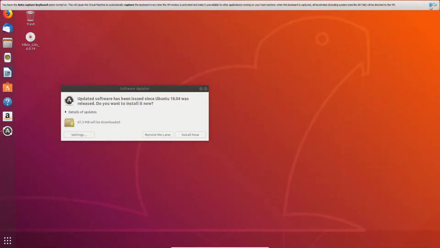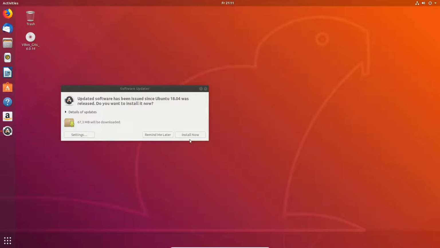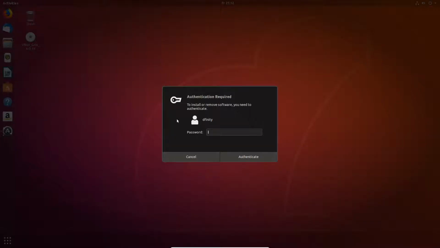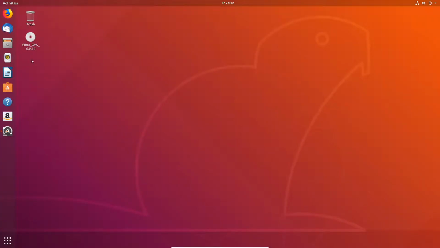Alright, I will dismiss those messages. I will first of all install updates. You don't have to do this when you're following this tutorial. It's not necessary for the SDK to work, I guess.